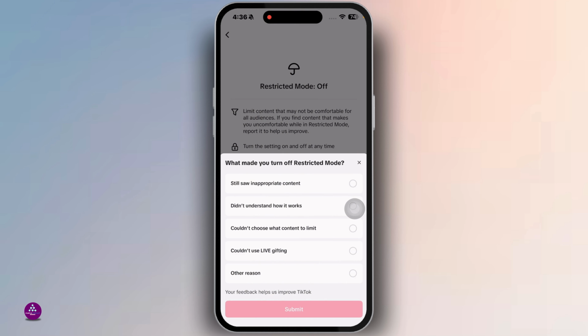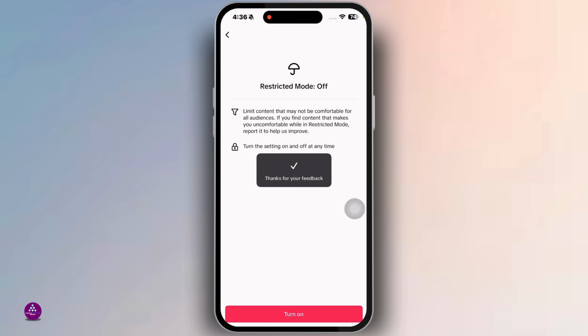Now here, provide a reason what made you turn off restricted mode. Then you can click on Submit. So this is how you can easily remove TikTok restricted mode.